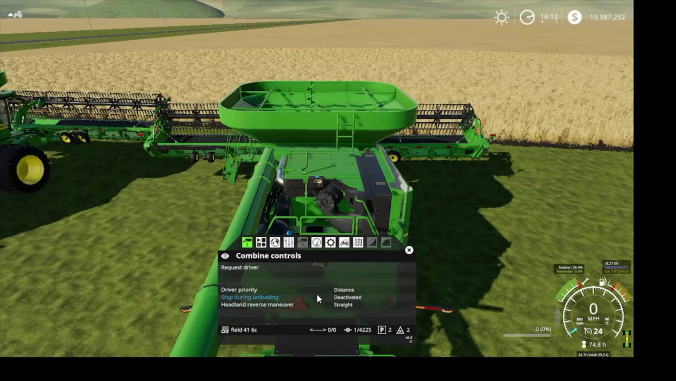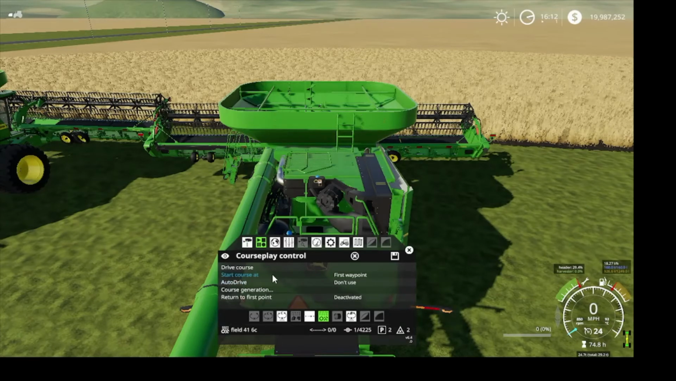Everything is good there. We don't want him to stop while he's unloading, so we got that deactivated. We'll go back here. It's set to start at the first waypoint. That's what we want. So all we would have to do is tell him to drive the course.